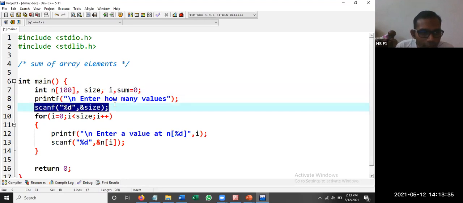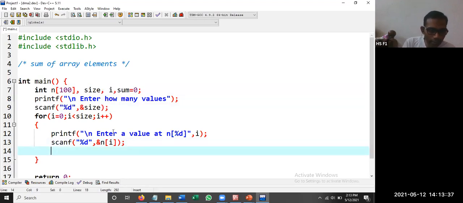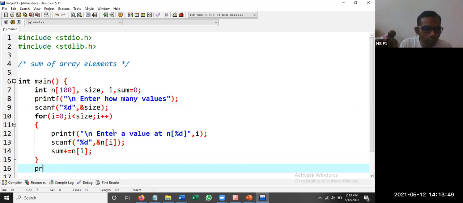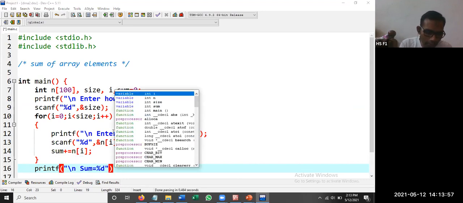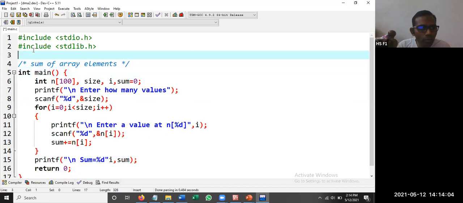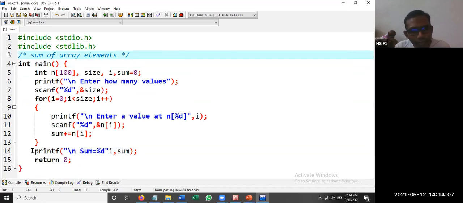So here we are asking for the size. Then here we are writing sum plus is equal to n of i. We are not displaying individual elements the user has entered. Simply we want to print the sum. printf "\n sum is equal to %d", comma sum. So this is the end of the program. Anything new in this program you have seen today? This is an old program that we have studied so far. Is there any doubt in the program?